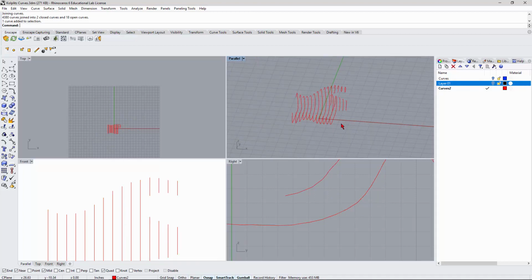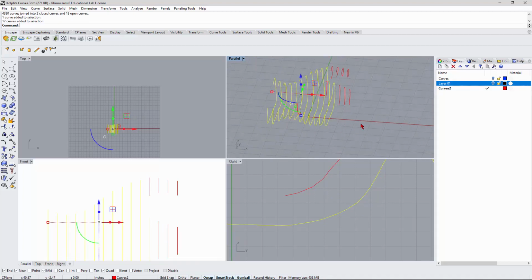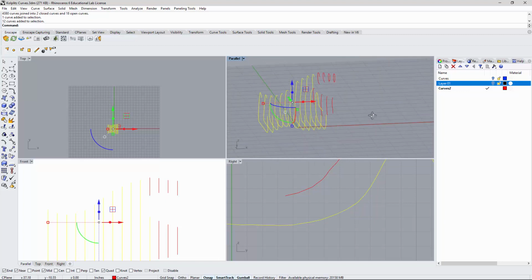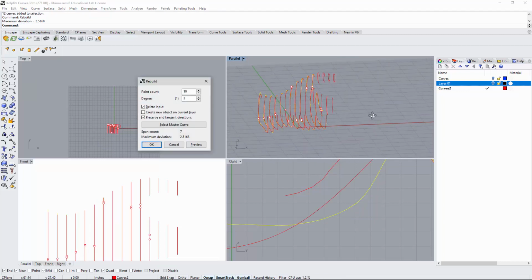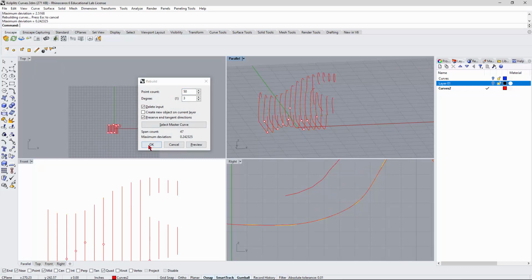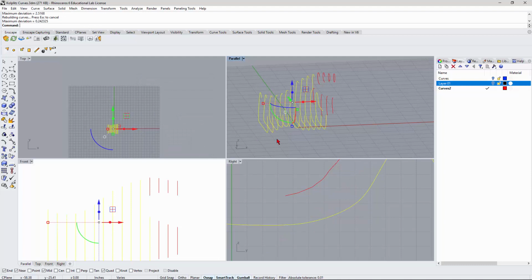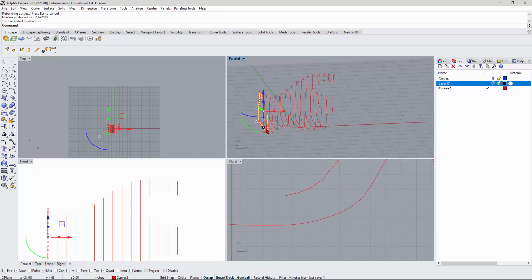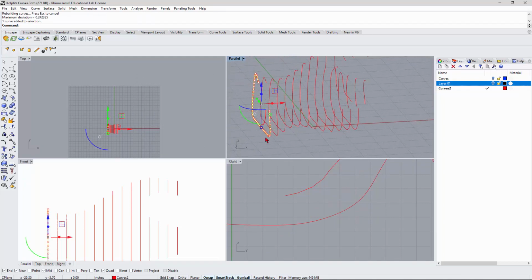Individual. And then I'm going to pick all the long ones, so the big curves, like all those curves, and I'm going to rebuild them. And I'm going to rebuild them to 50. And click OK. Right, and so you'll see that it kind of spaces out everything equally.